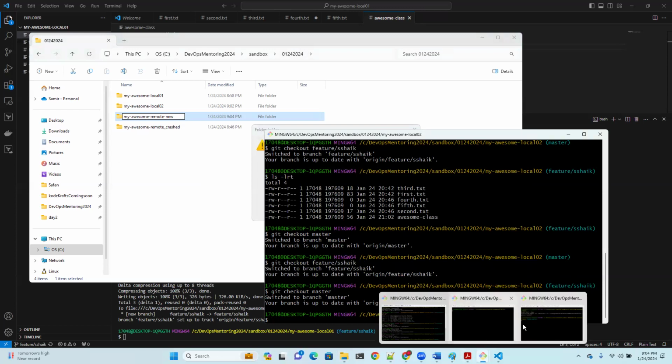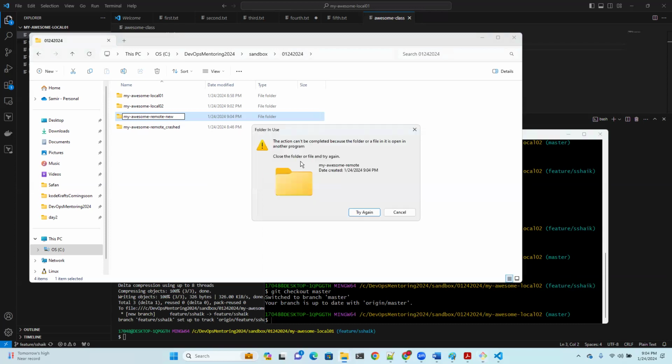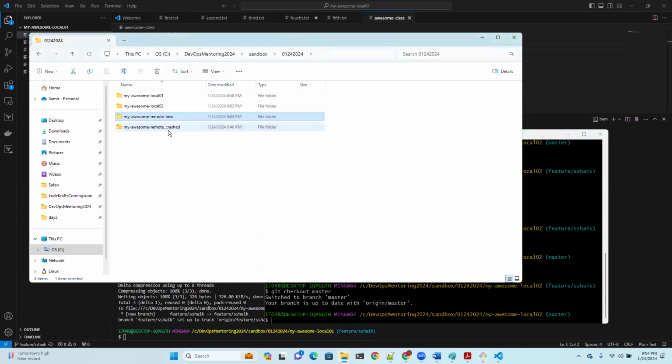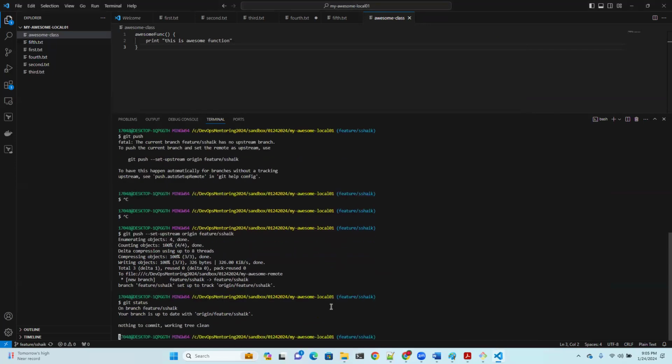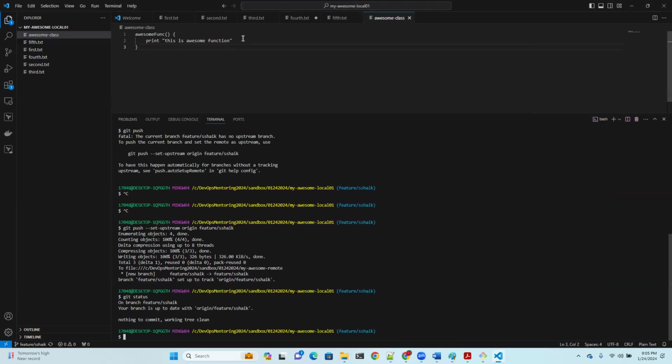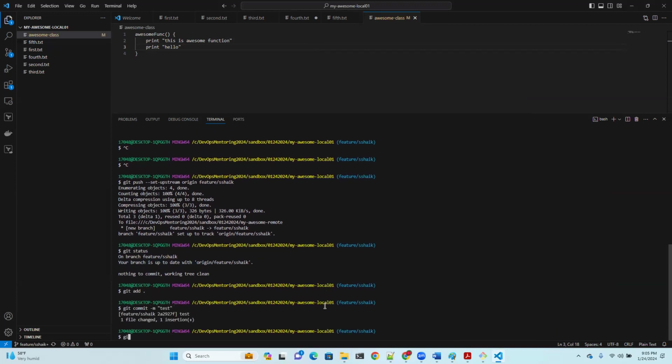Where's the other folder? Okay, so this is the crashed version. This is the new version. Okay, what I will first do is show you what's happening over here. Let me make a small change to this one over here. I'll do a git add dot. And I want to do a git push, okay?